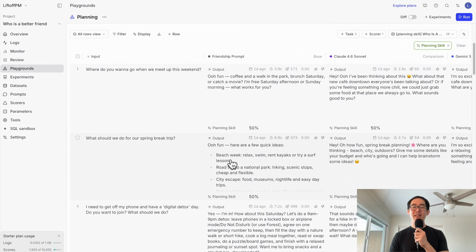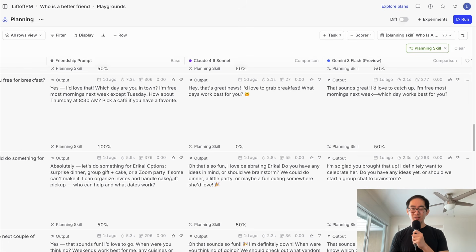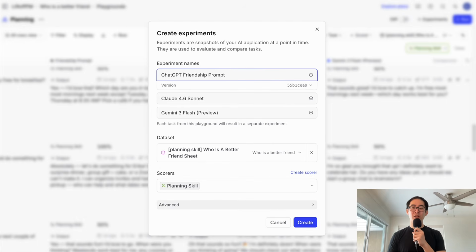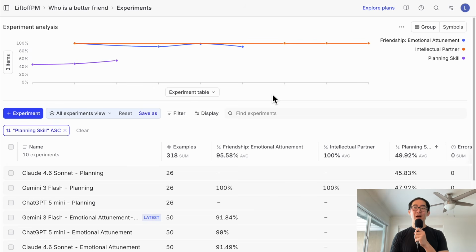Once I've done that, it's time to visualize my outputs. I click plus experiment to export this to an experiment, and then I name it something descriptive, like labeling it if it's ChatGPT, Claude, or Gemini. And then I'll create the experiment. Once I've created it, I go to experiments in the left menu and I can see all the data laid out. I see a graph up top in the experiments view that shows me how the models stack up side by side. That graph is what I actually came here for.